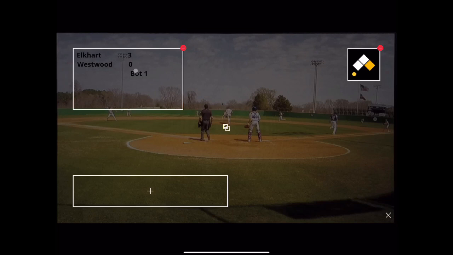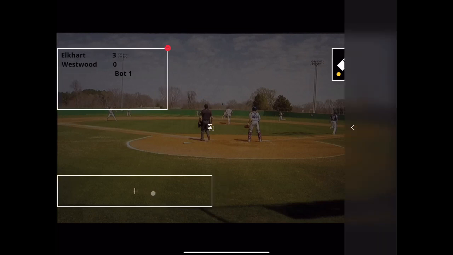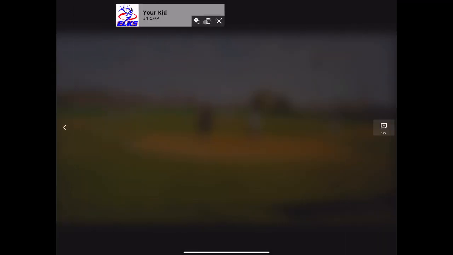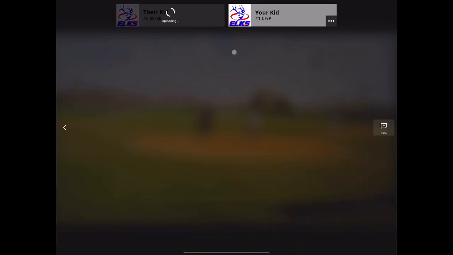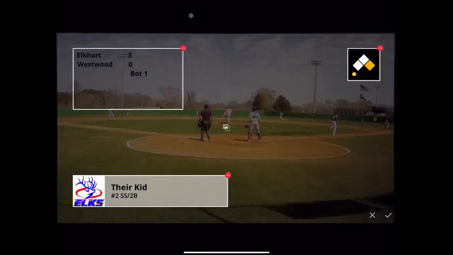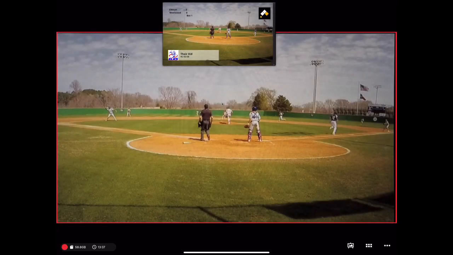Let's go through the process of changing that lower third. Again, this can be done before the event. You can preload all of these with their picture. Let's change this to their kid, who is, of course, number 2. And we'll let them be a shortstop and second baseman.